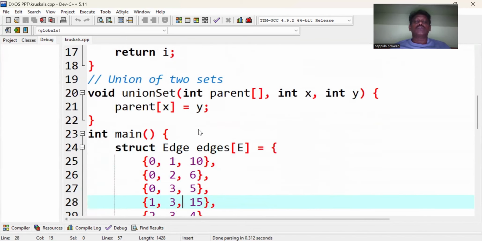And union of the two sets. What is the union of two sets? In the previous example, B to A and B to D, those two nodes are connected, but C to F is not connected. That is one subgraph, and this is another subgraph. Now we have to join these two subgraphs by using x comma y.